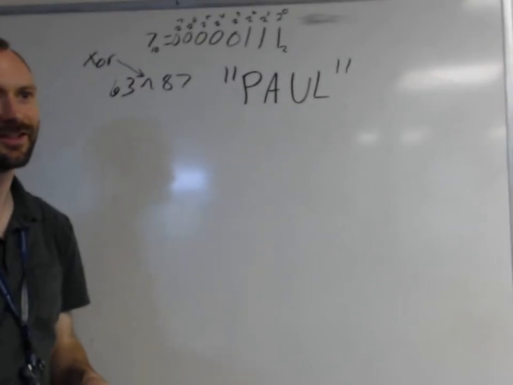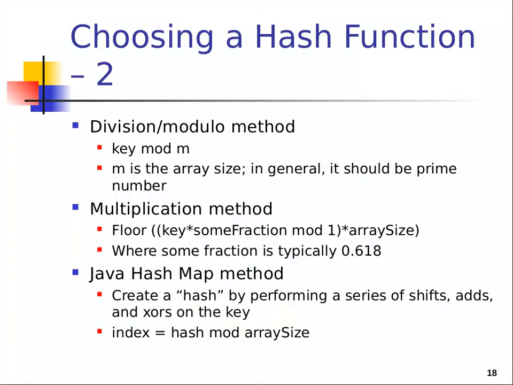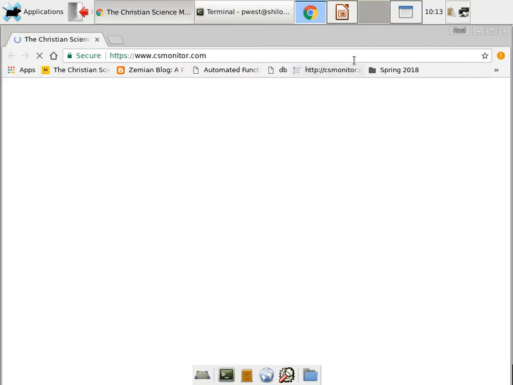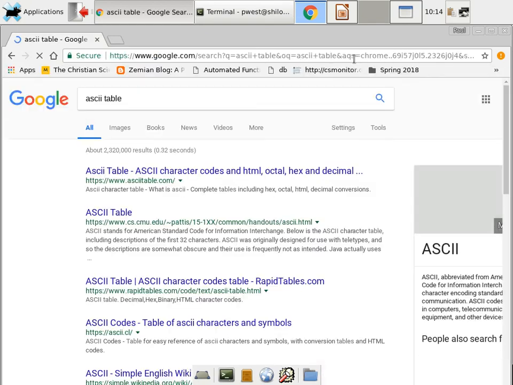I don't remember. Come on. Look, just go to the table, guys. Someone type ASCII character chart. We'll make this happen. I don't have a GUI. I mean a web browser. Got it.